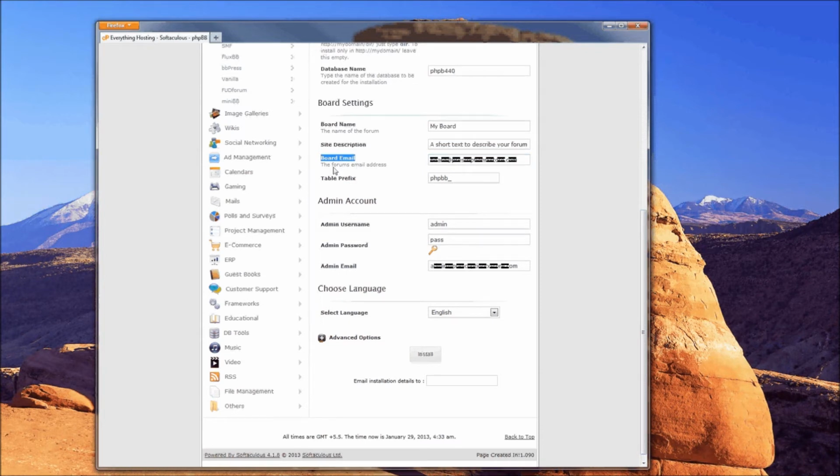So we'll leave it as the default on that. Below that you will see admin account, and this is going to be your account to log in, set up the forum, make different subcategories, ban users, anything like that is what this account is for. So you would want to make an admin username. You can use admin if you'd like.